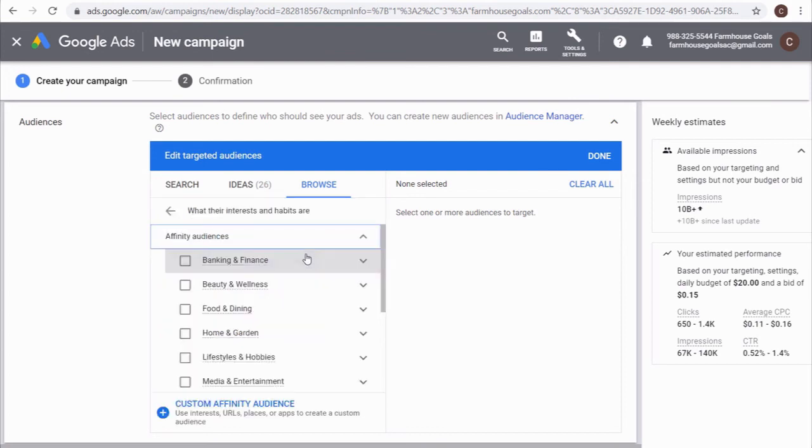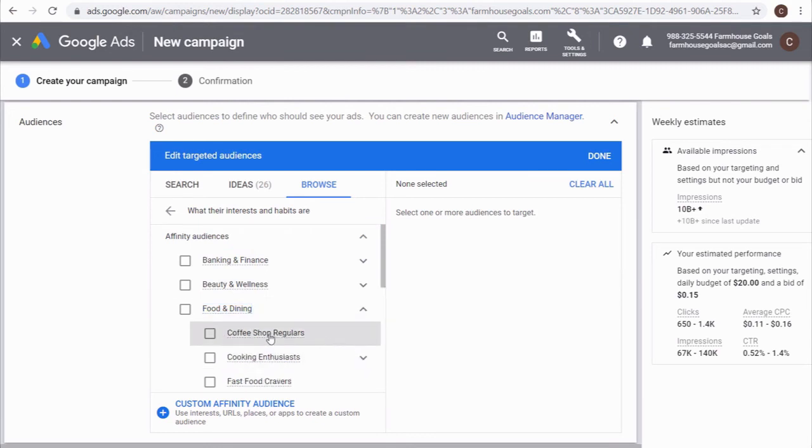Because if we click here and we come to affinity audiences, let's use food and dining as our example. We click here, coffee shop regulars. So this just means someone who visits a coffee shop frequently. So if I'm selling coffee and my main goal is leads and sales, it's probably not going to be the best way to drive people to my website and get them to actually purchase my coffee. However, if I'm Dunkin' Donuts and I'm trying to put out some type of promotion to a large audience that has an interest in coffee, then this is what I would do.